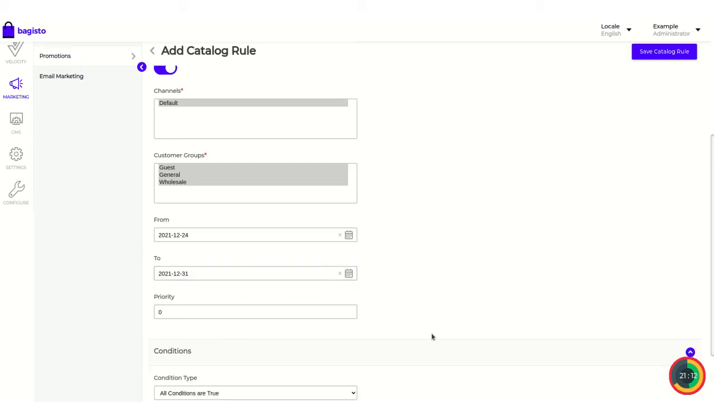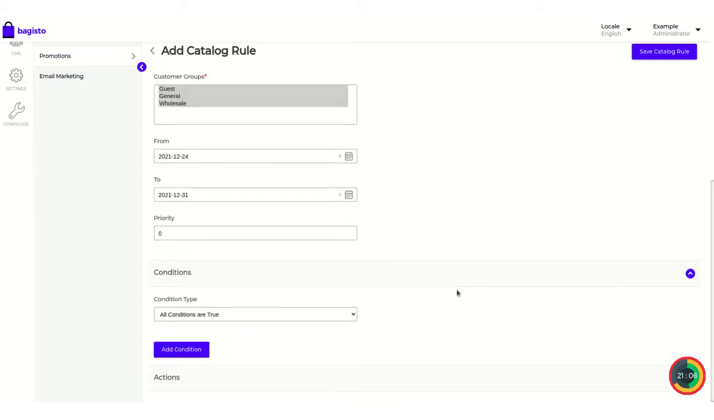Now this is one of the most important things in both the catalog rule and cart rule, the conditions. From here, under the condition type, the admin can select between the two, that is all conditions are true or any condition is true. Suppose we are selecting here all conditions are true. After that the admin just needs to click on the add condition button, and from here the admin can set the conditions for the rule according to the requirement.